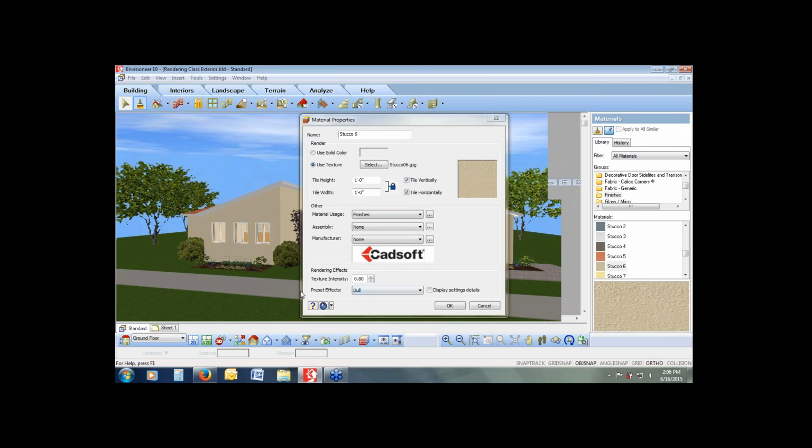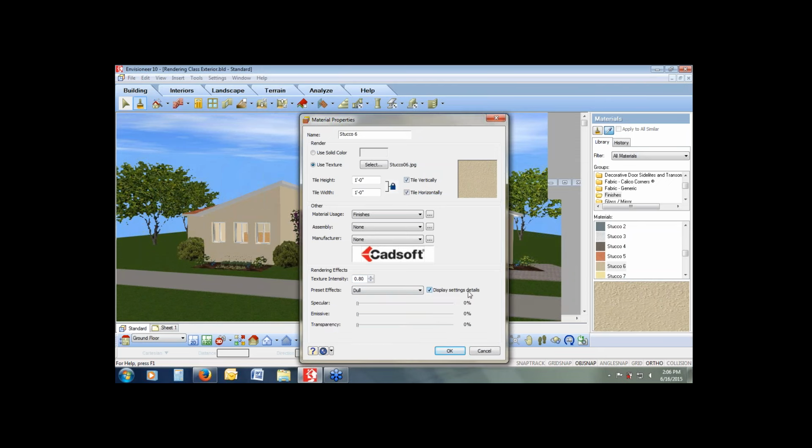Down at the very bottom of the screen, you see Rendering Effects, and that's where we took the texture intensity for our grass and adjusted it. Next, we're going to display the settings in detail for this stucco. And there are 3 different settings for every material that you have in the catalog: specular, emissive, and transparency.